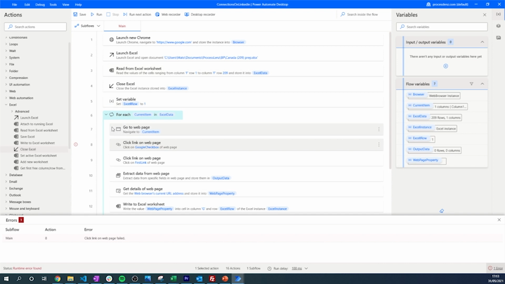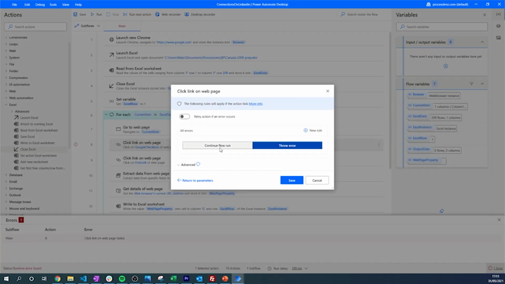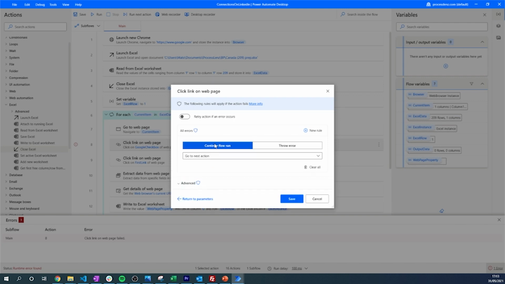All right, so what has happened inside of our process? Once again, we are not on that Google page, so it is going in timeout. It is not finding this and it's giving us an error. Now, for the sake of simplicity, what we're just going to do is add an exception and continue on error. So we're just going to go to the next action.